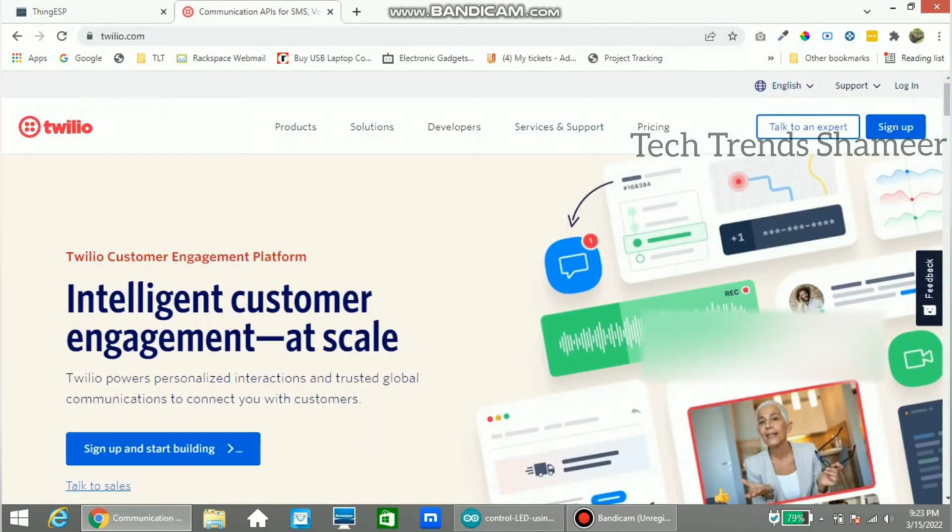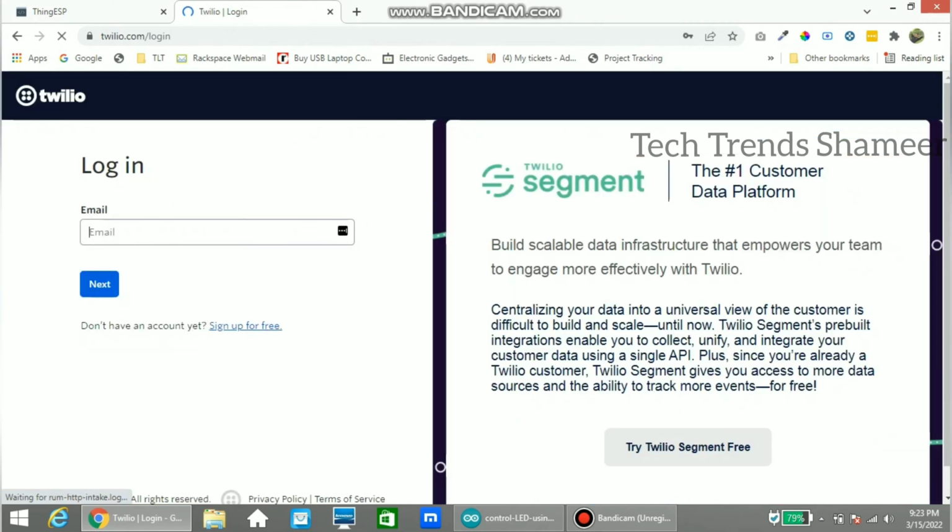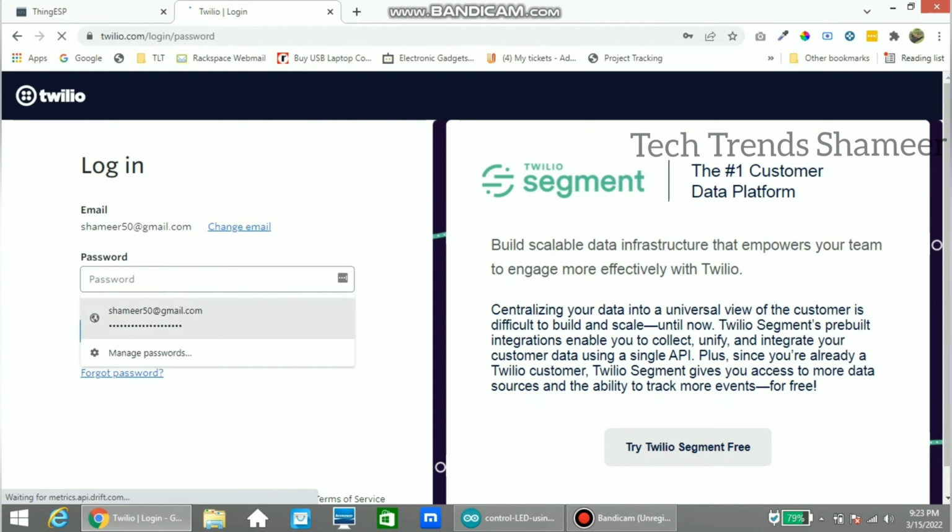And then go to Twilio.com website and here create an account, and if you already have an account, click on this login button, enter the email ID, click on this next button, and now enter the password and click on the login button.